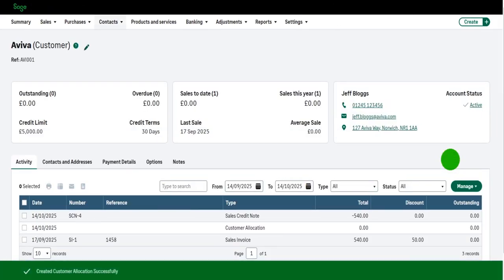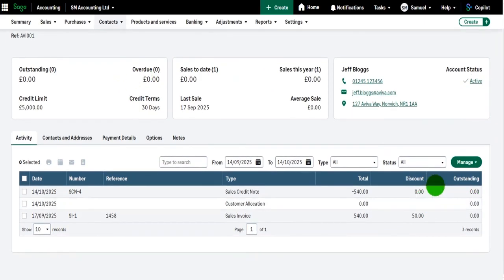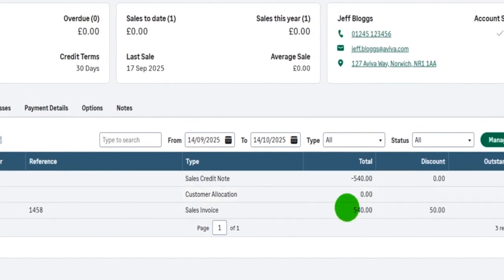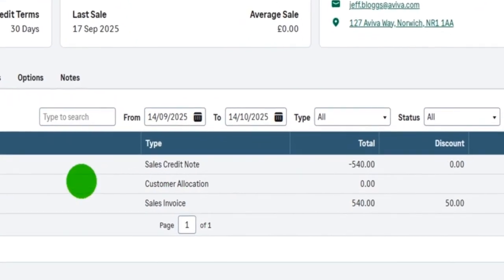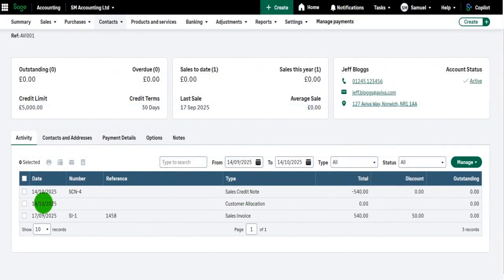Click Save, and the allocation will be done. You can now see that there's not an overdue balance and there's nothing outstanding. This credit note has been allocated against this invoice, and there's even a customer allocation line showing with the date of the allocation.